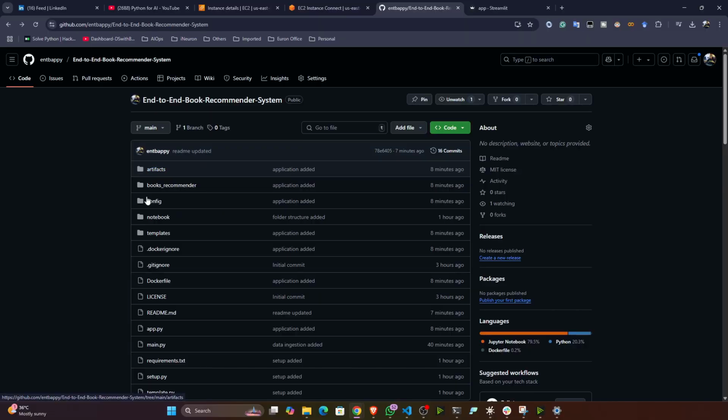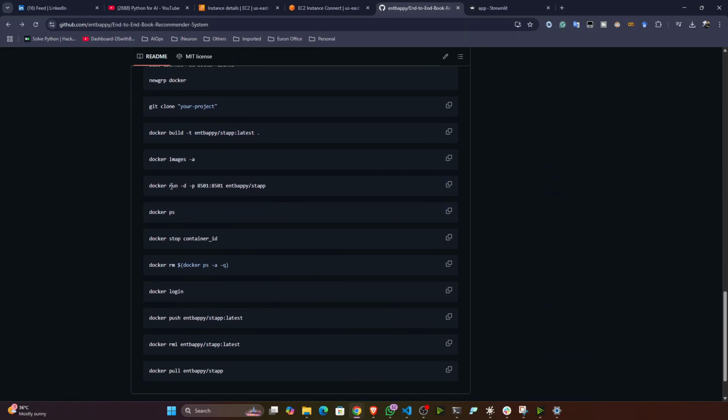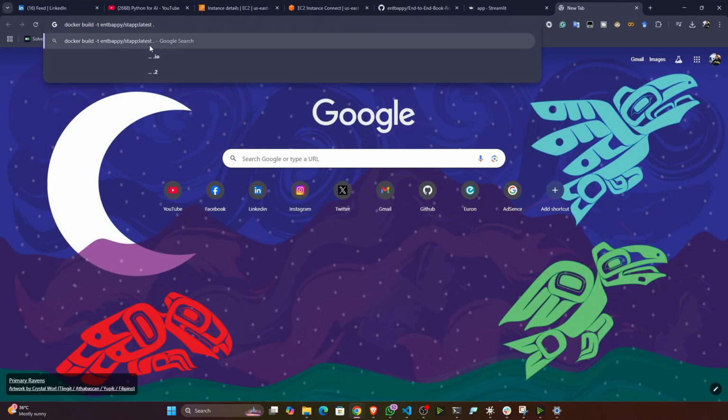How to build? This is the command. So let's copy the command, docker build. One thing, you can change the name of the app. So what I will do, instead of st app, I will give book app. This is the name of my Docker image, and now I'll copy, and here let me execute.